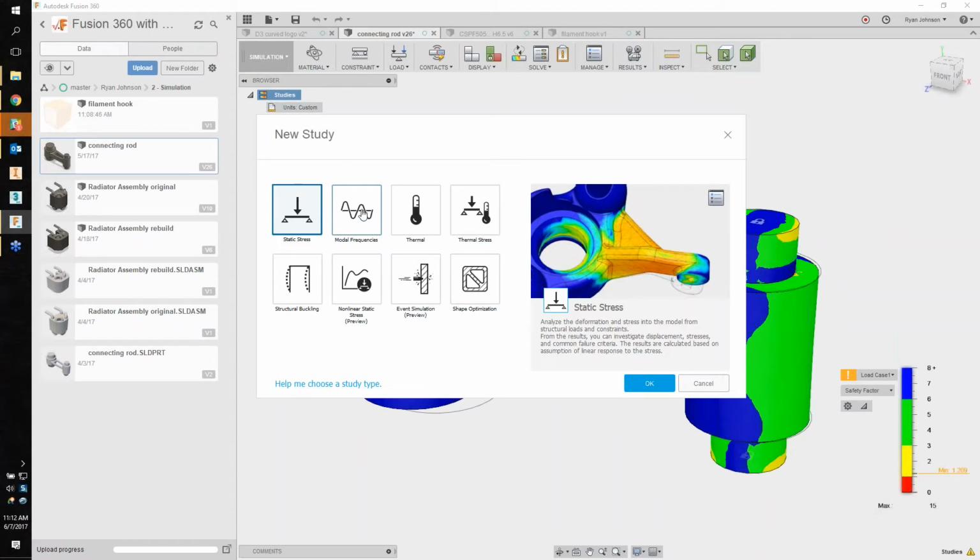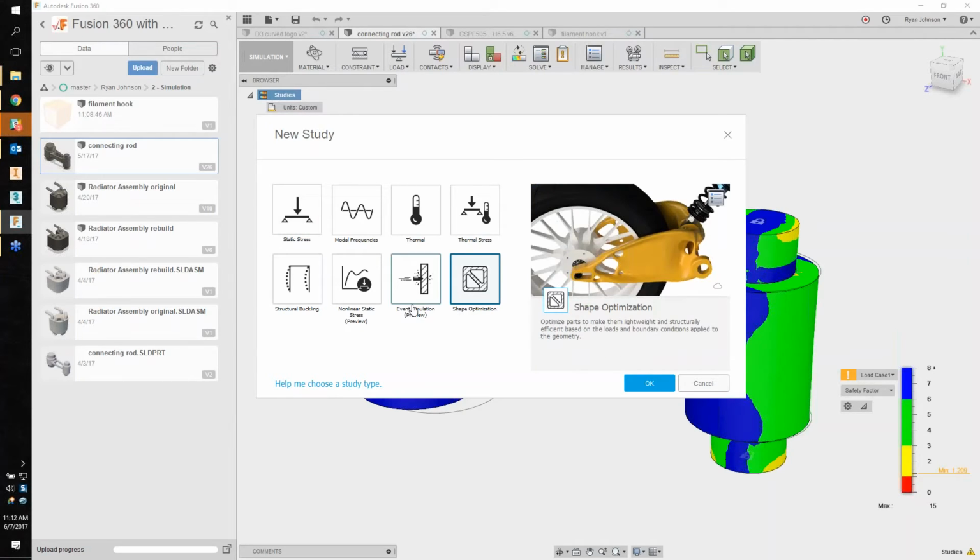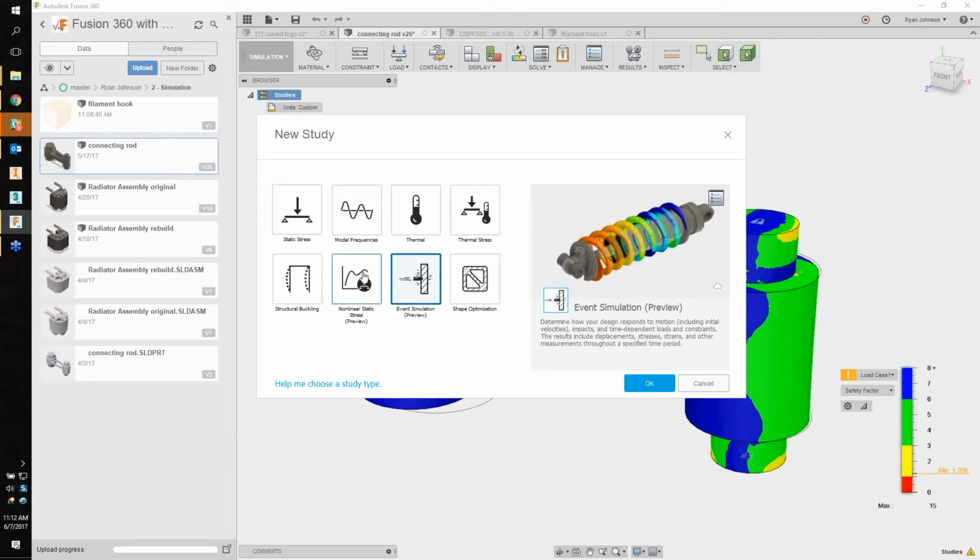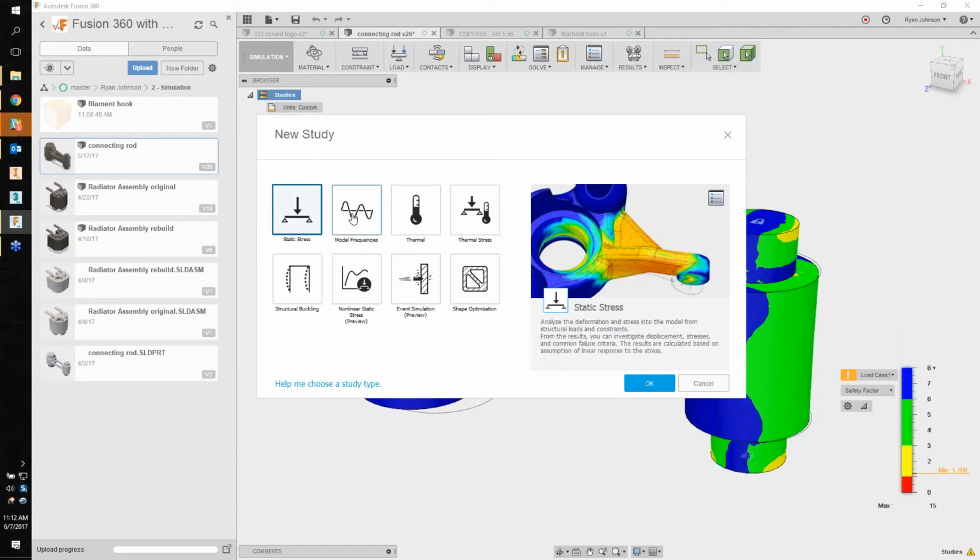And so here are our simulation types. We have static, modal, thermal, and thermal stress studies. We have structural buckling, nonlinear static stress, event simulation, and shape optimization for lightweighting parts. Anyways, you can access any of these inside of Fusion. Some of them are available in the basic version of Fusion, and some of them are available in the ultimate version of Fusion.